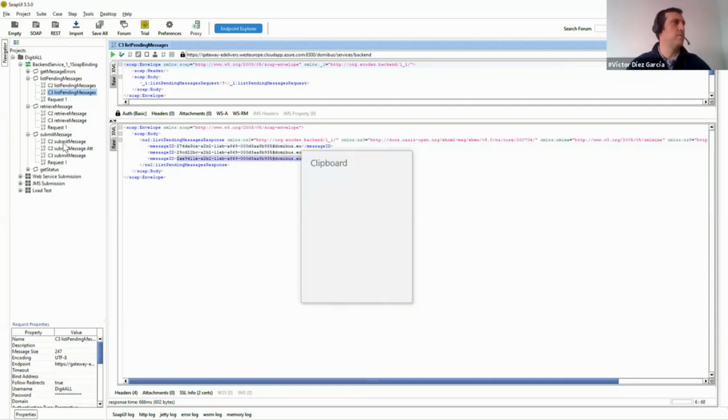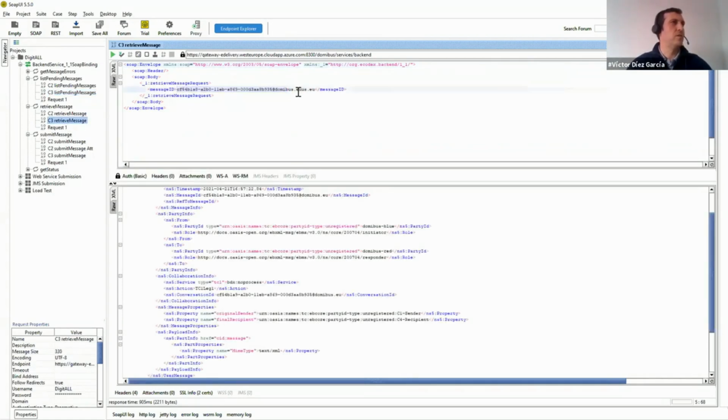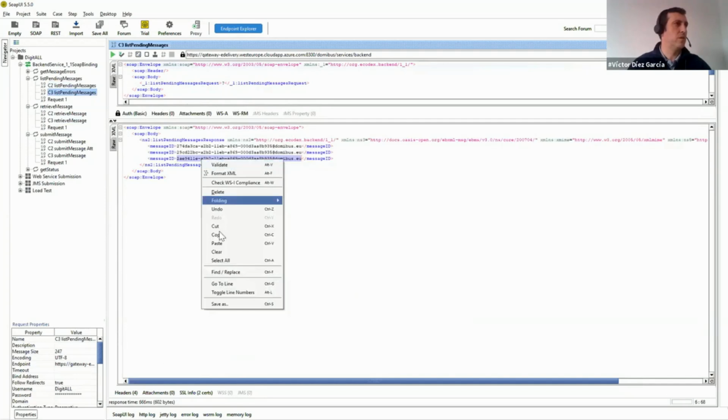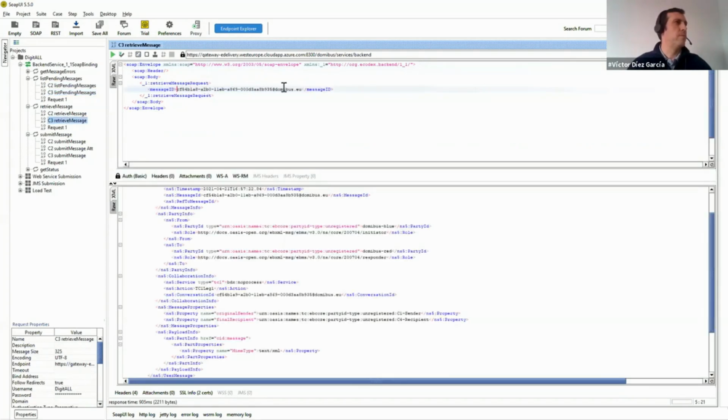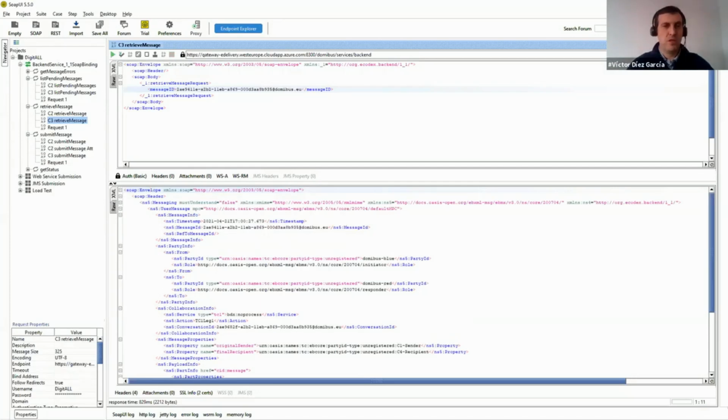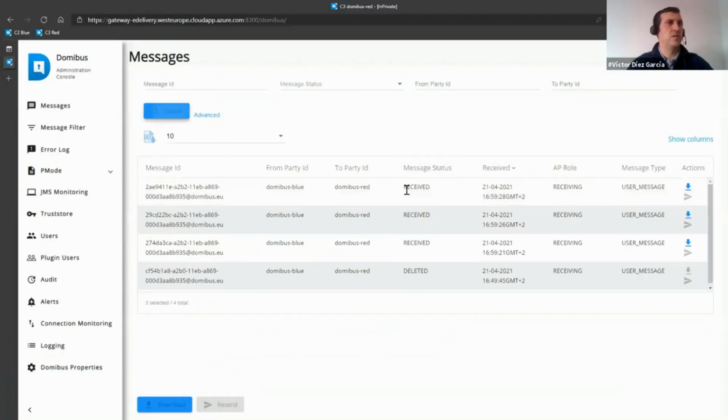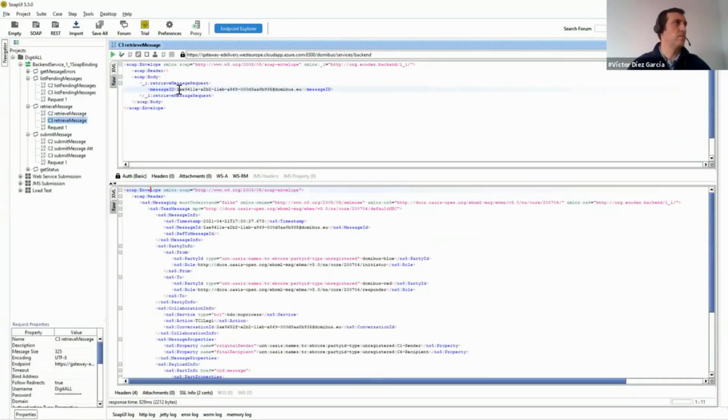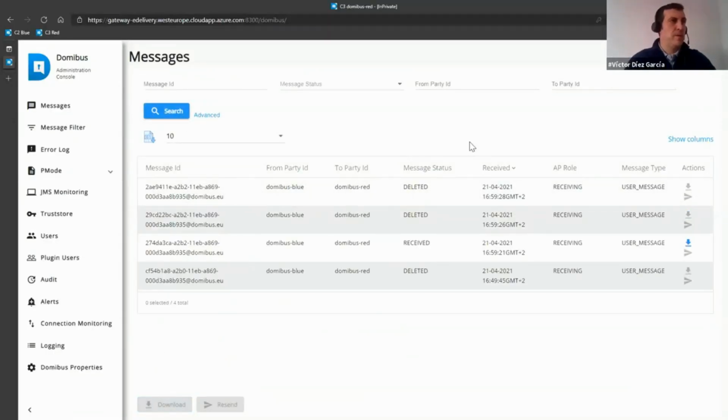Let's, for example, pick this one. And I want to retrieve this message. I think I didn't copy it correctly. Sorry. So we have retrieved this message, and immediately we will see here that this message has been deleted. Let's download this one. And again, we shall see the message is deleted.